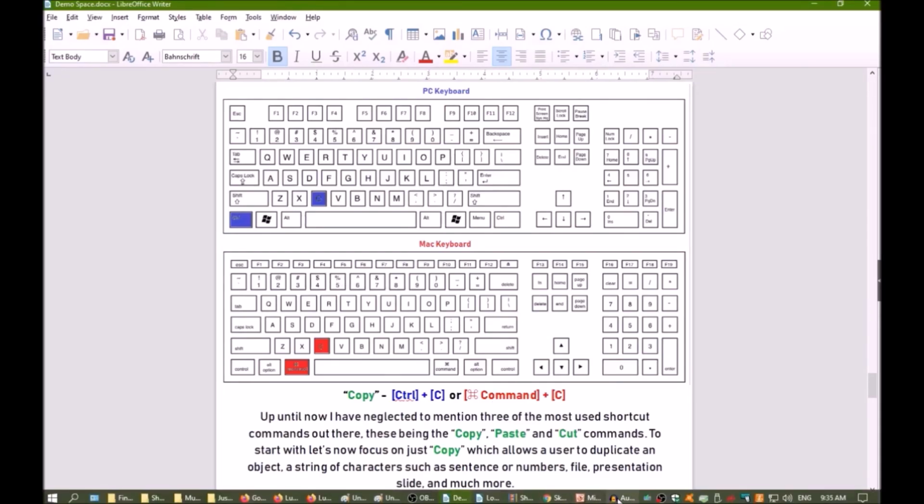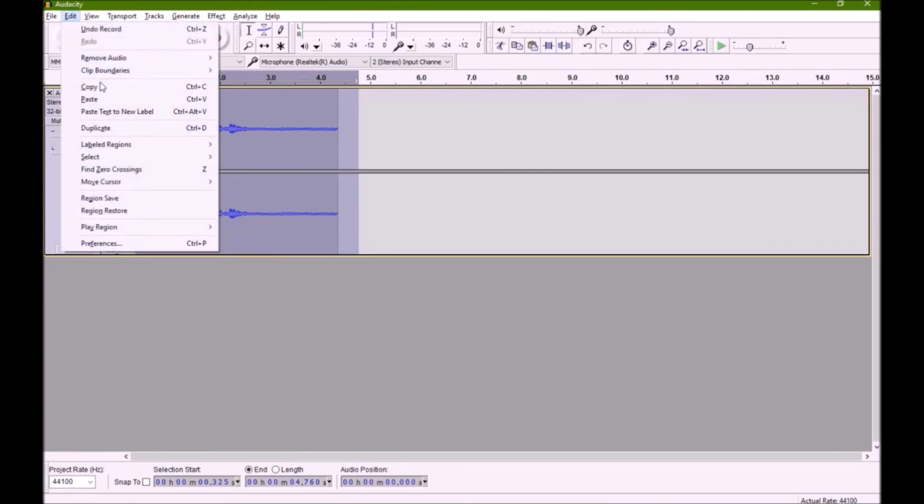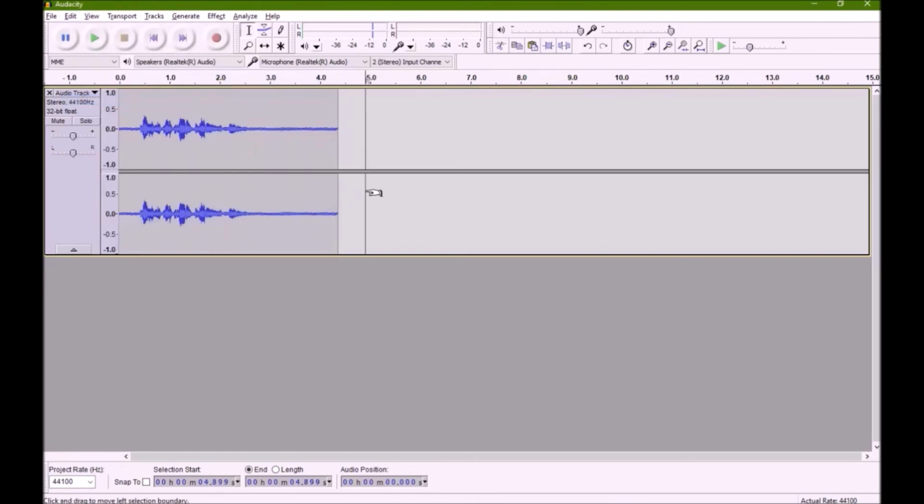Another thing this can be used with is audio clips. Here is the audio record program Audacity. I can take a piece of an audio clip that is already available, highlight it by clicking and dragging, holding down the left mouse button, Control-C for copy, and then I can paste the added clip.